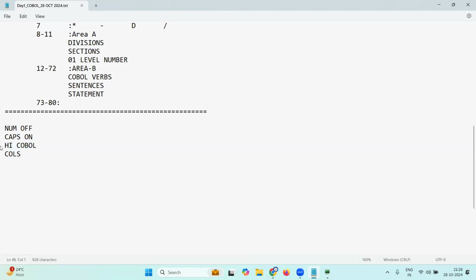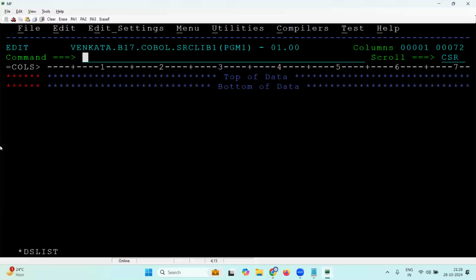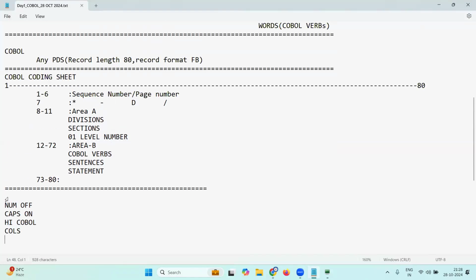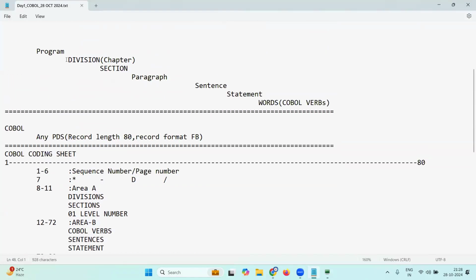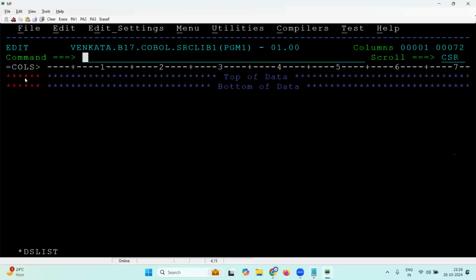So let's talk about writing the code. While you are writing the code, I should recollect what I discussed. First, you should start with the division. I said you should start with the division. Very good. So division, in which column do I need to start? Area A. First, a COBOL program should always start with the division, and that too in columns 8 to 11.